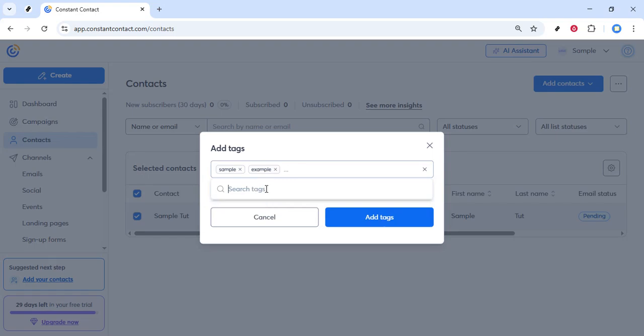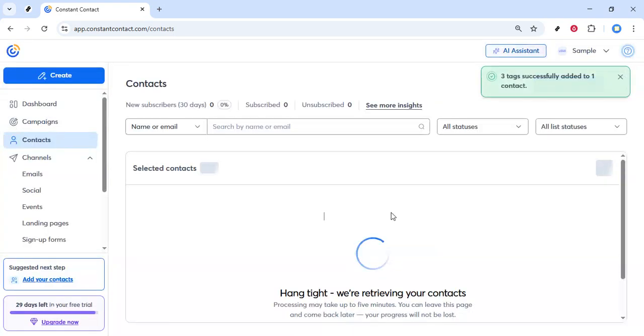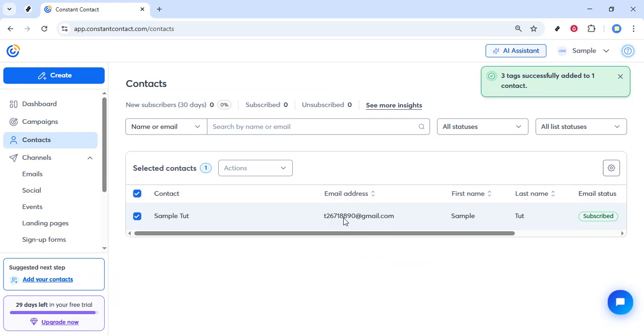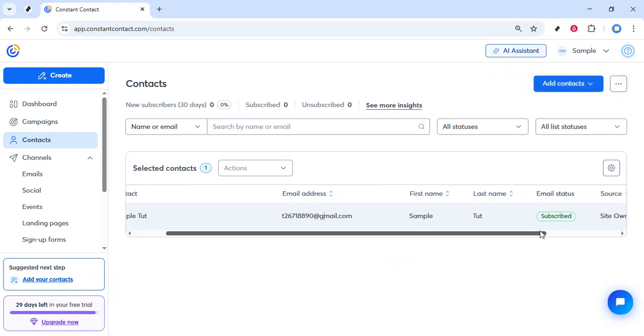Finally, to complete the process, click Add Tags. This action will apply the selected tags to the contacts you've chosen. It's a straightforward yet powerful way to organize your contacts and ensure that your email marketing is as targeted and effective as possible. And there you have it.